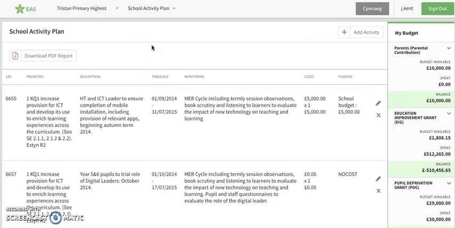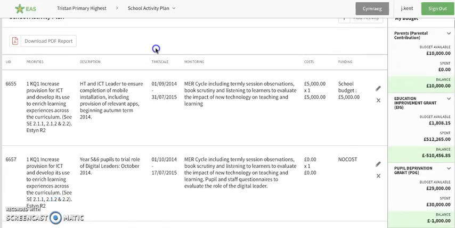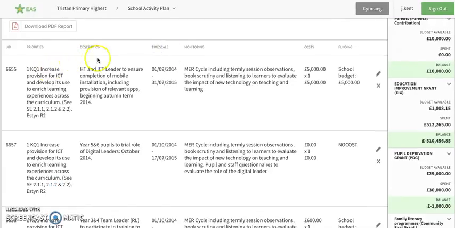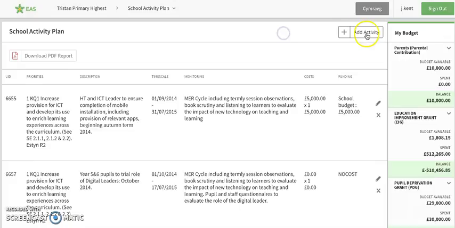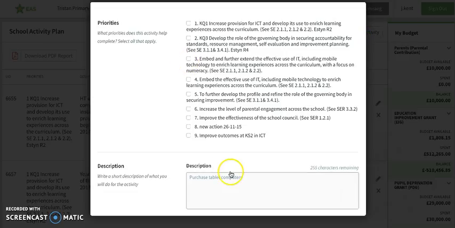this is kind of the other half, if you like, of the school development plan. We split it across the sections, but you can then download it at the end as a whole report, which would take the form of your SDP. So here we are. We can see now that what we're doing is we're adding activities. So UID 1 here, key question 1, increase provision for ICT. When you want to add an activity, very simply, you go in and you add an activity.